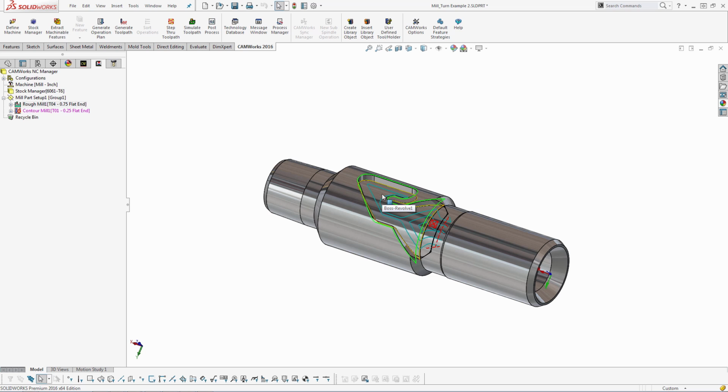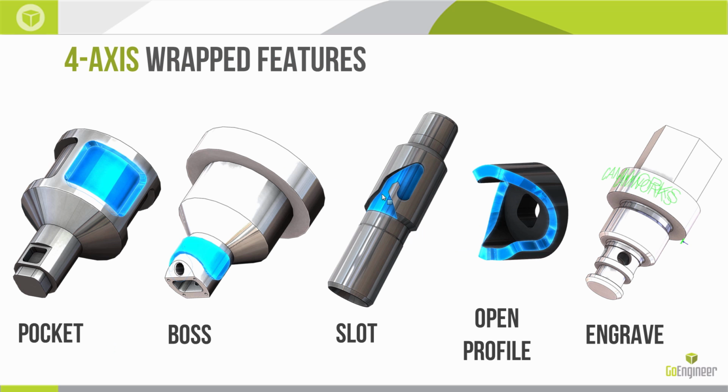So those are wrap features in a nutshell. They're not always applicable, but when they are, they're going to be a time saver. Especially if you've already been using the 2.5-axis software extensively and you're already familiar with the rough and the contour mills and the options that they have.